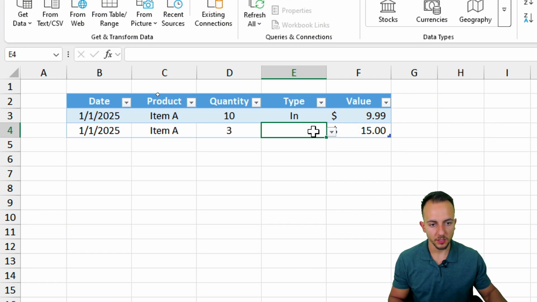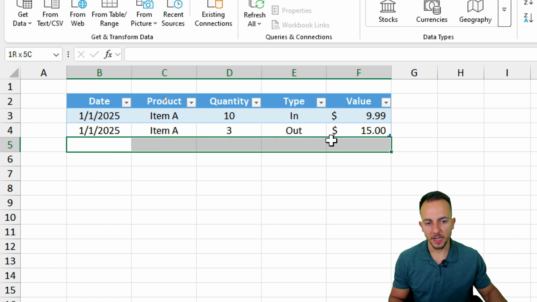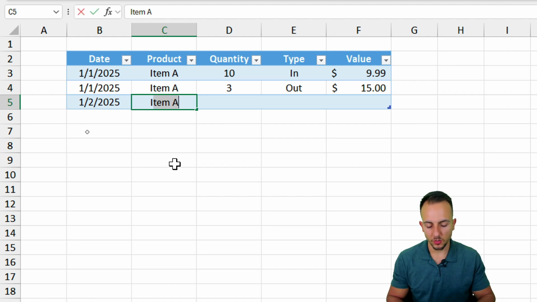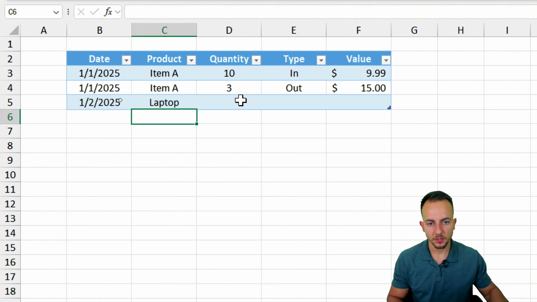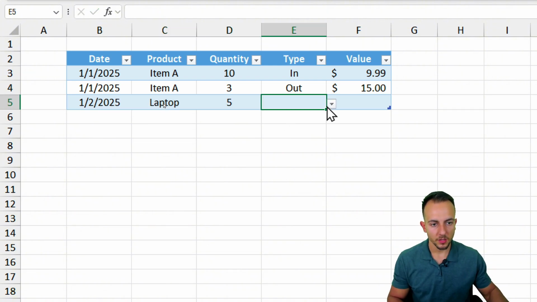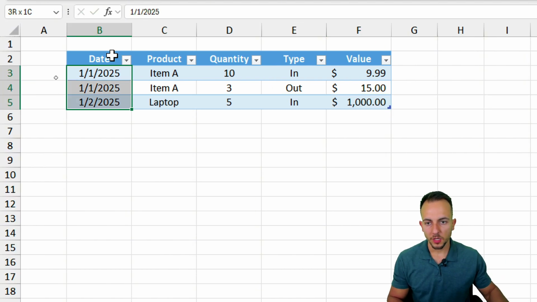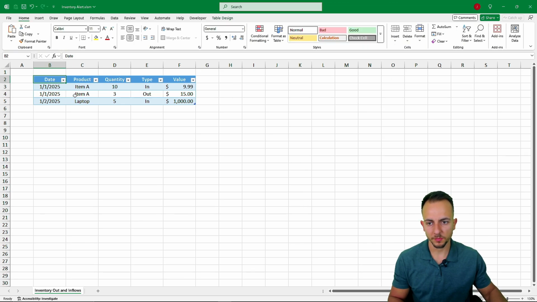So now I have a very simple list in Excel that is going to appear whenever I have a new row. So let's add here a new row with new information. January 2nd of 2025, enter. I purchased a new item, or let's use something different, laptop, enter. 5 units that I purchased for $1,000. Okay, that's it. So here I can register all the inflows and outflows of my stock. So we're done with this spreadsheet right here.